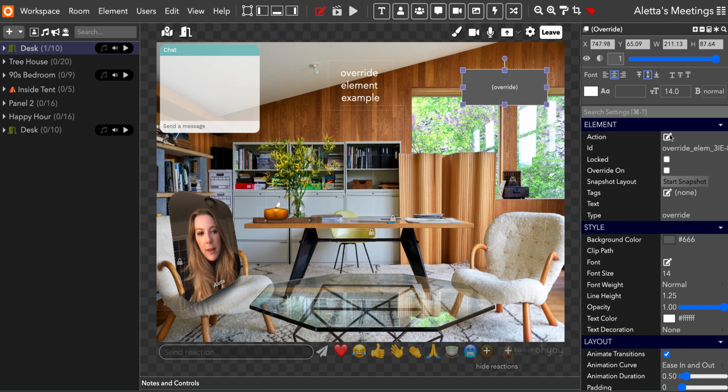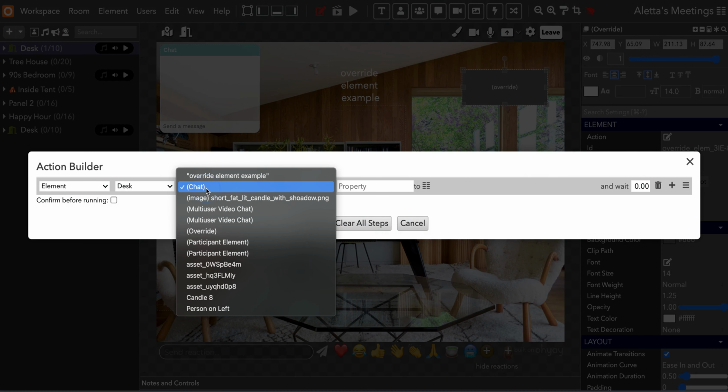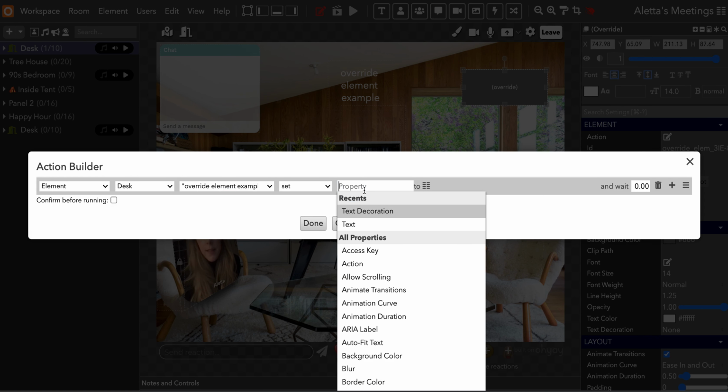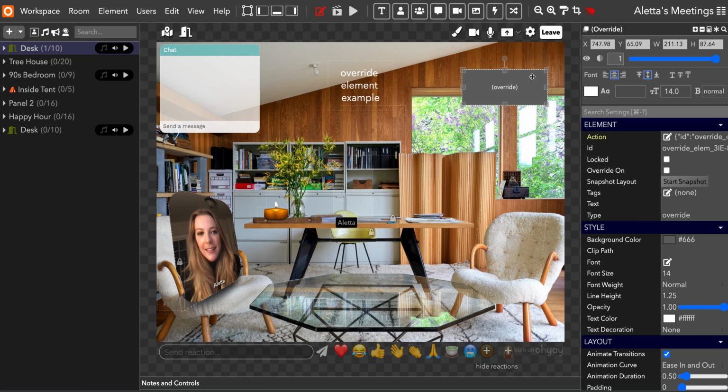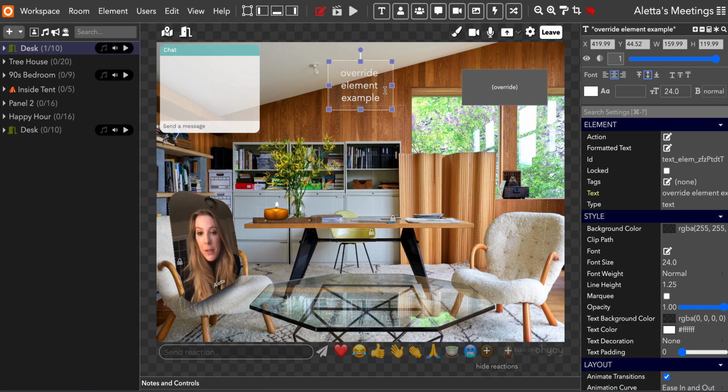I open up the override element. I'm going to find the text box, and then I'm going to set the text decoration to underline here. So if I check this box, override on, suddenly that text decoration is underlined. And if I uncheck it, it goes away. Again, this is super similar to apply on condition, it's just a different way to do it.